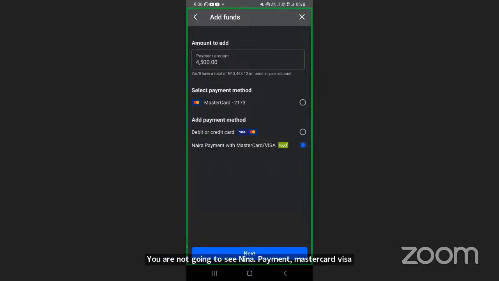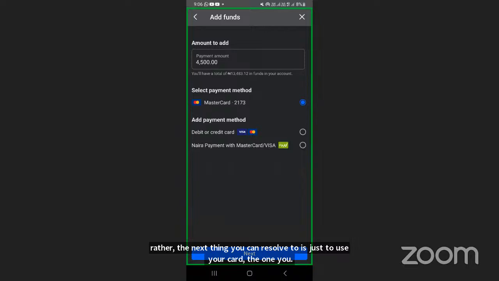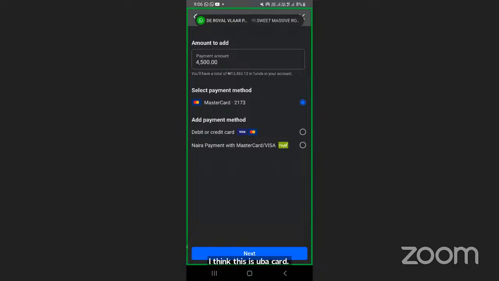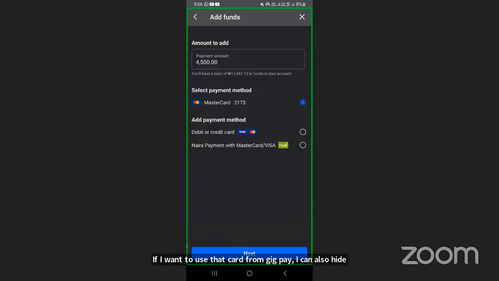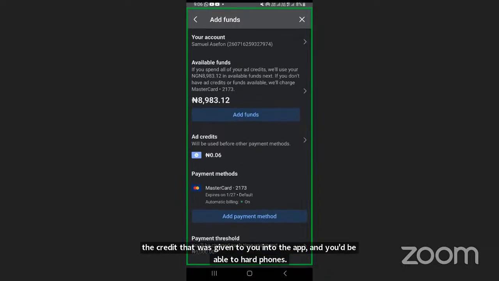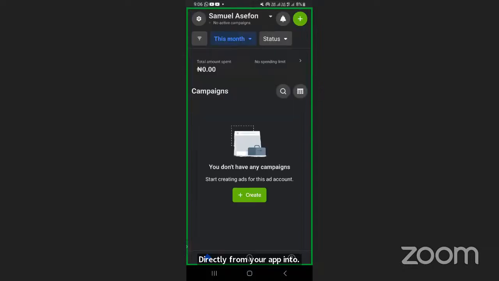So rather, the next thing you can resort to is just to use your card, the one you had on this app. The card you are seeing here is, I think, my UBA card. But if I want to use the dollar card from GigPay, I can also add it. I think I added it earlier, but I removed it, right? So just input the card details that were given to you into the app, and you'll be able to add funds directly from your app into Facebook. So that's how you fund your Facebook wallet, right?